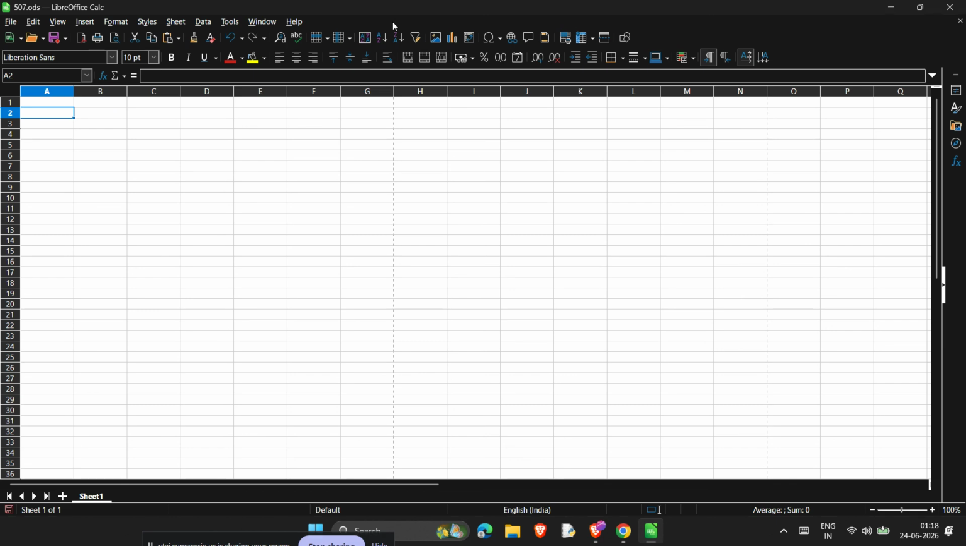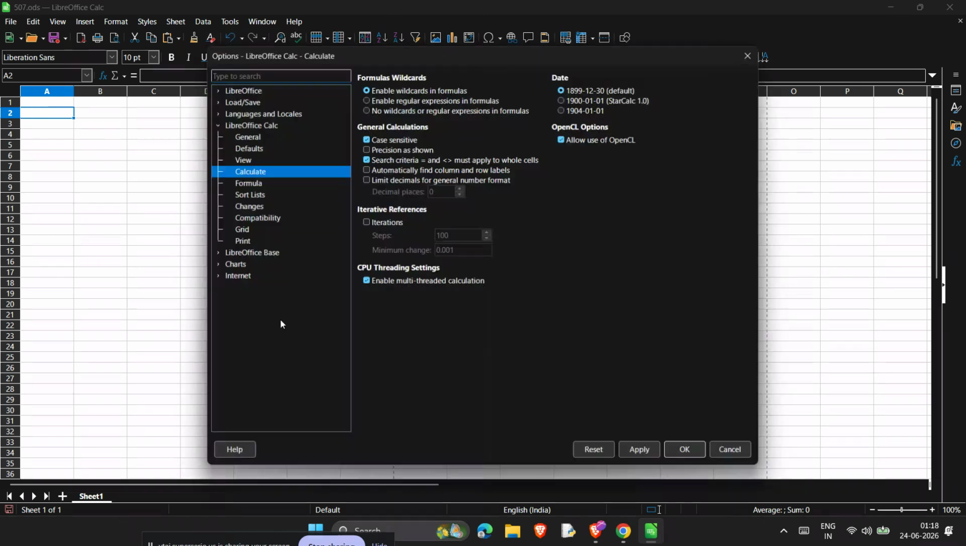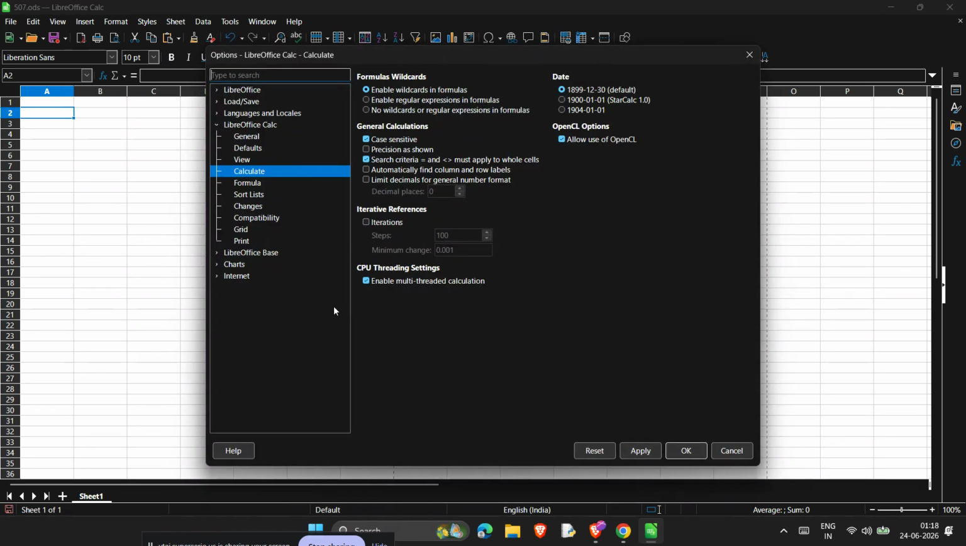Now go up to the top menu and click Tools, then choose Options. If you're on a Mac, you may need to go to LibreOffice, then Preferences instead. Once the Options window opens, look at the left-hand panel and expand LibreOffice Calc. Under that section, click Calculate. This is where the iteration settings are stored.